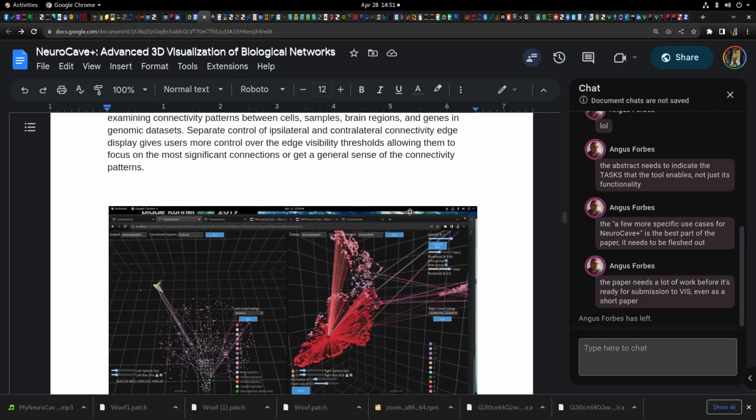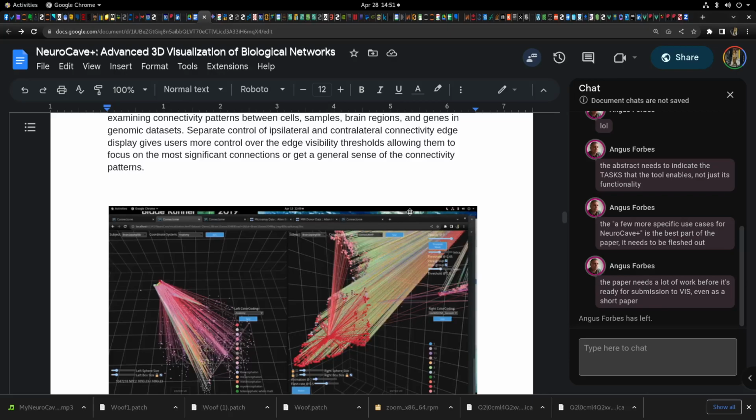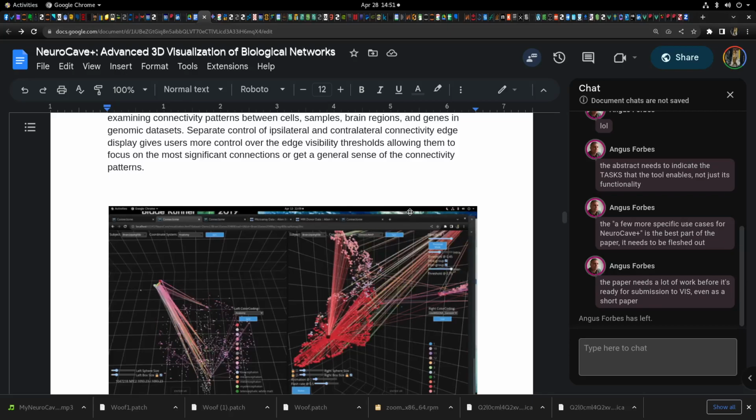genes in genomic datasets. Separate control of ipsilateral and contralateral connectivity. Edge display gives users more control over the edge visibility thresholds, allowing them to focus on the most significant connections or get a general sense of the connectivity patterns.